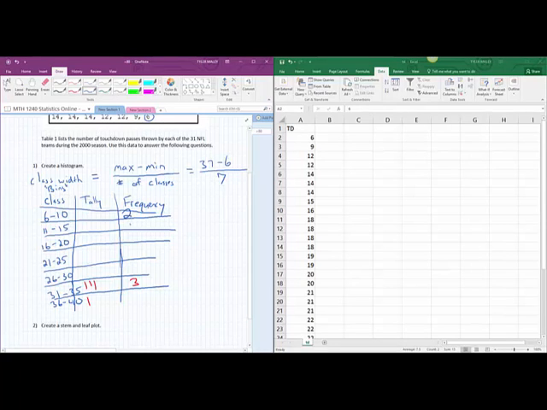If I look at values between 11 and 15, we can just count, and this makes it easier to count. So I have 6 values.